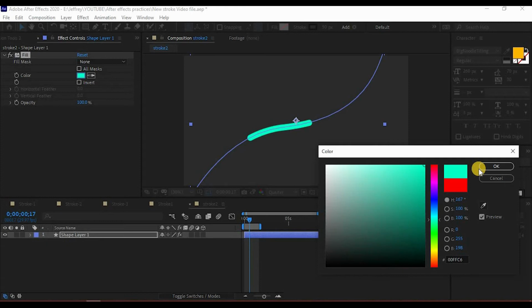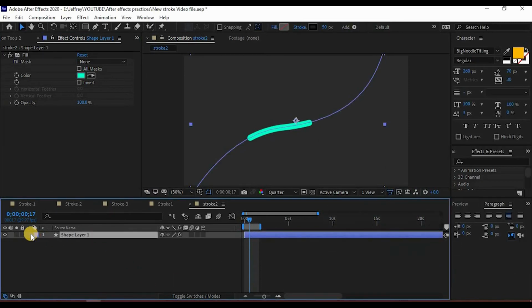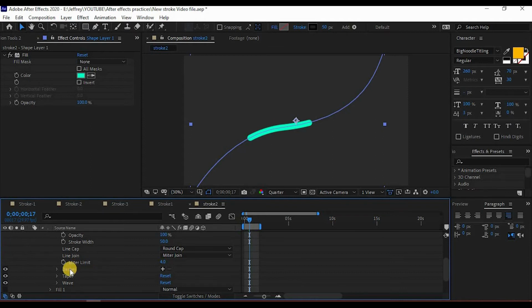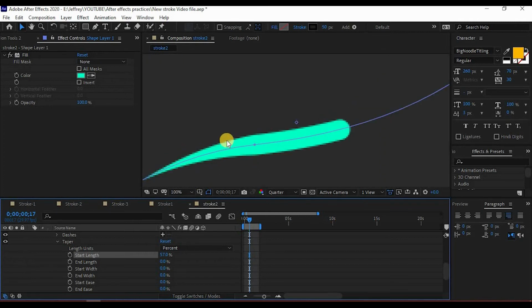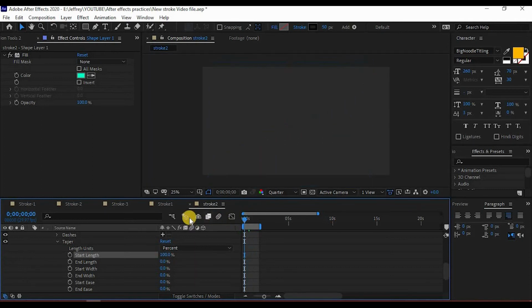And hit OK. Open the layer, go to contents, go to shape 1, go to stroke 1, and scroll down to the bottom, and now you'll see the taper option. Open the taper and change the start length to 100. If you keep it at 63 or 50, you can see that this part right here bends and doesn't look even, so I would recommend going about 90 to 100. I would recommend 100. And so you can see that we have got a taper stroke just like that. That's kind of cool, right?